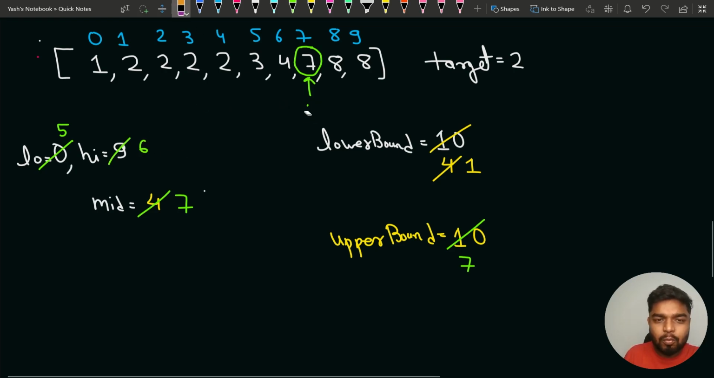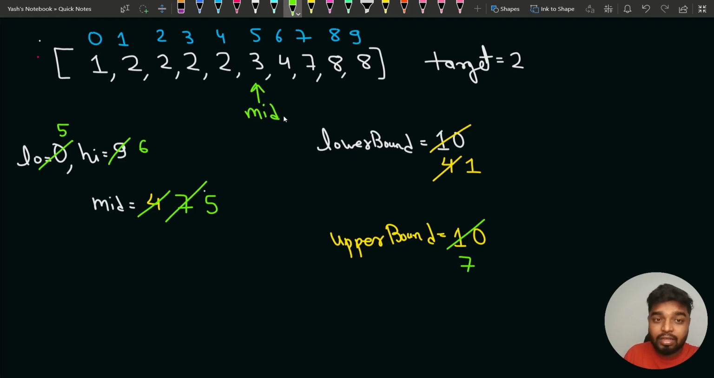At this point, what will be my mid? Now my mid will be equal to 5 here. Now we check at the index 5, is the element greater than the target? Yes, it is. So we'll update the upper bound to this value 5 here, because index 5 has element 3, which is greater than the target. And I've told you that we'll try to find the very first occurrence of the element which is greater than the target.